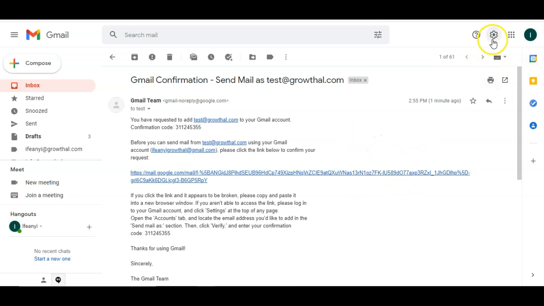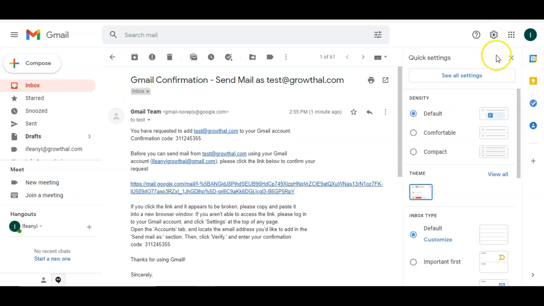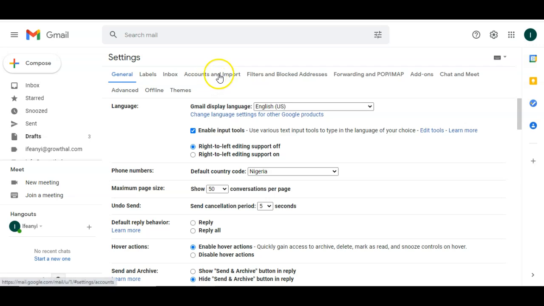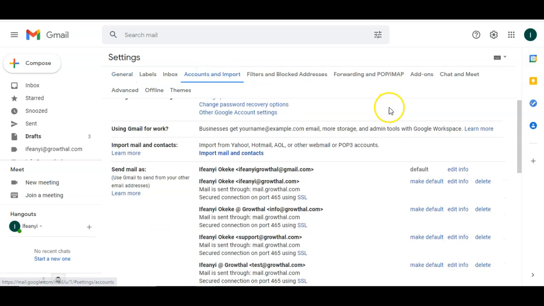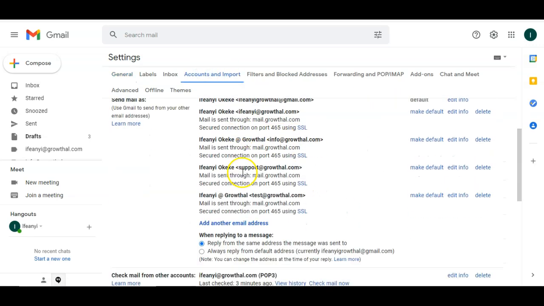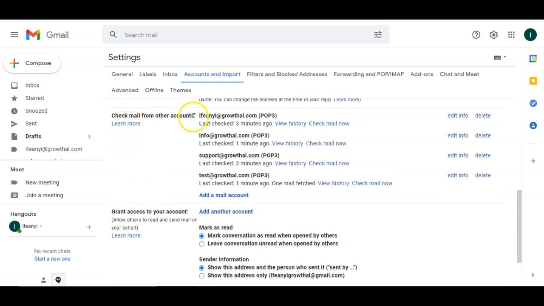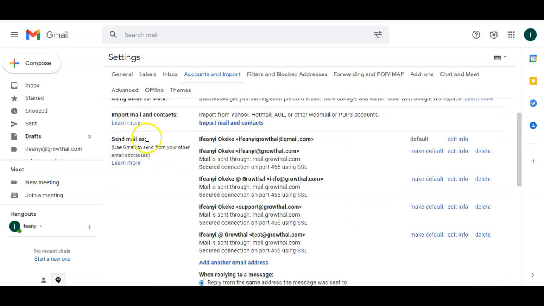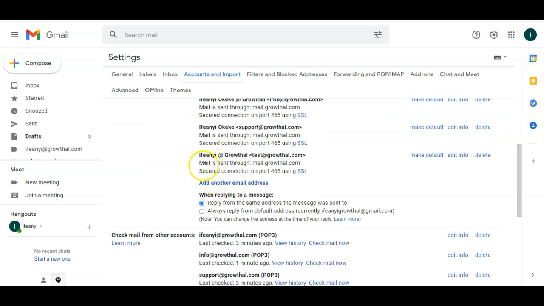Okay, then head back to settings, click on settings, see all settings, and then go to accounts and import, click on it. So right now you can see check mail from other accounts. Can you see that? test@grothal.com. Can you see it here? Okay, then you can see send mail as. You can also send mail. See it here.